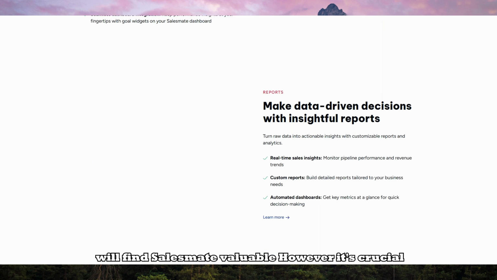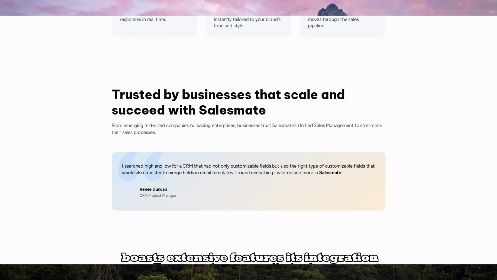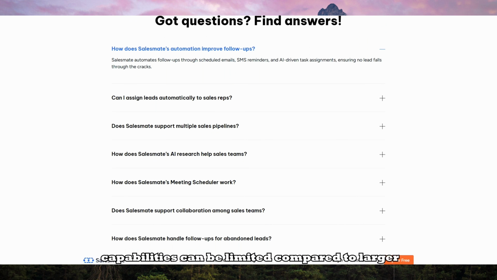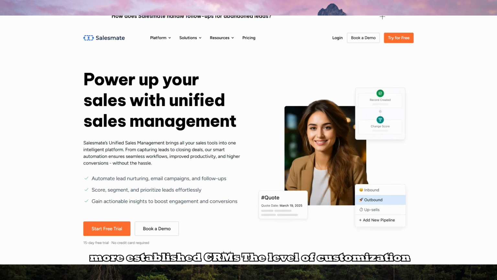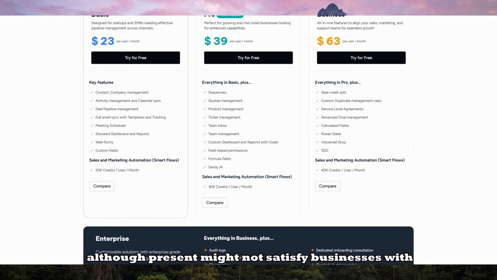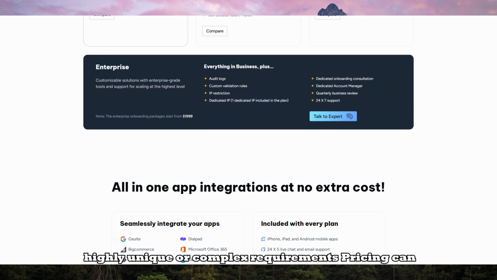However, it's crucial to acknowledge the weaknesses. While Salesmate boasts extensive features, its integration capabilities can be limited compared to larger, more established CRMs. The level of customization, although present, might not satisfy businesses with highly unique or complex requirements.